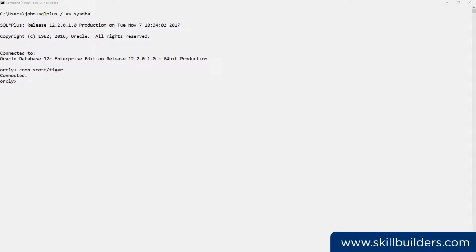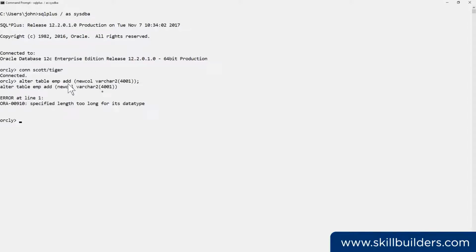Today I want to talk about extended strings, a very nice new feature of Database Release 12. Now, one of the most irritating limitations of the database has always been this. ALTER TABLE emp ADD newcol VARCHAR2(4001). I've tried to add a column that's 4001 bytes long, and you can't do it.